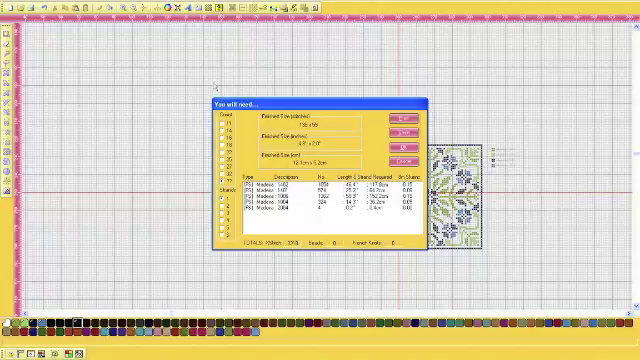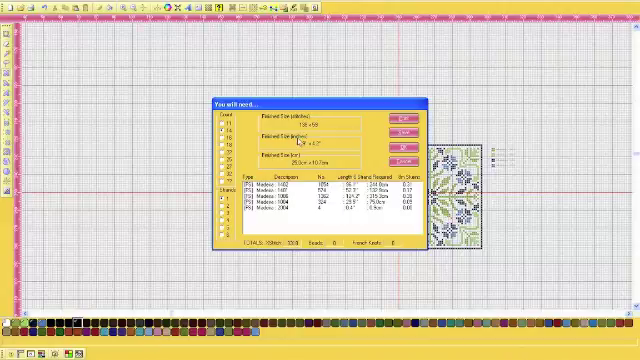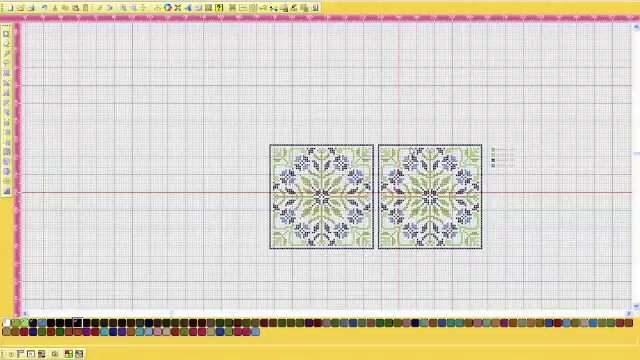All ready for you to print when you're ready. Here's your shopping list details, the size the design is going to be, absolutely marvellous. You've got all the details you need there, and which you could print if you wanted.